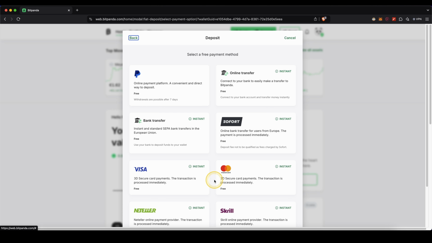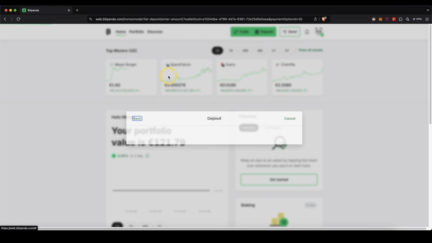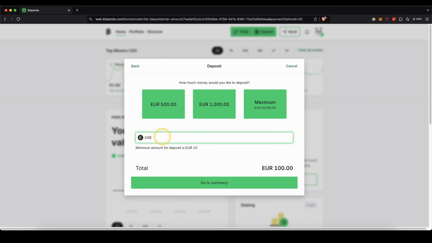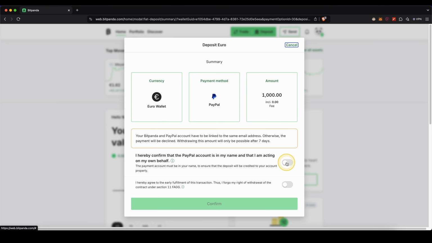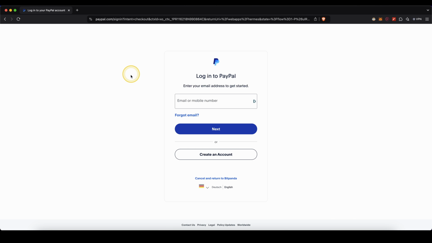This also works and then the money is instantly available here too. Lastly, I also want to show you how it works with PayPal, because that's also a very nice option. You just click on here. Let's say we want to deposit 1,000 euro. Agree right here and click on confirm. And then we just need to log into our PayPal account and confirm the payment. And then we have the money deposited to our account.